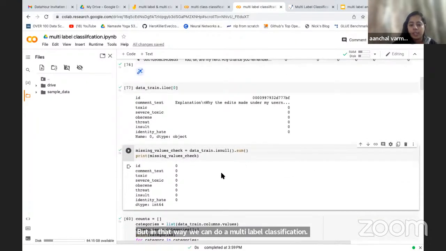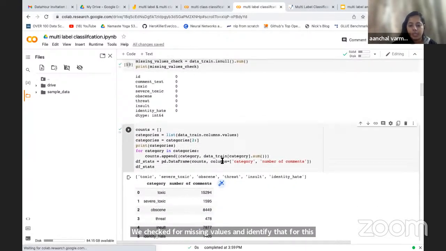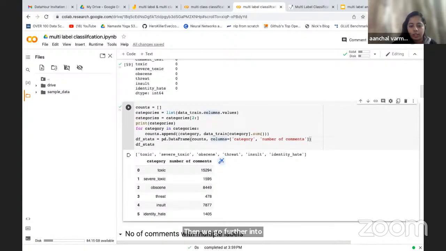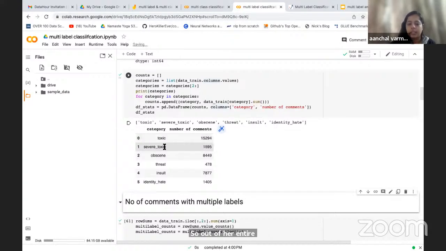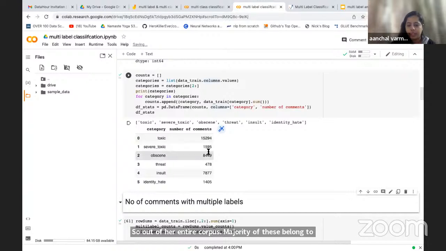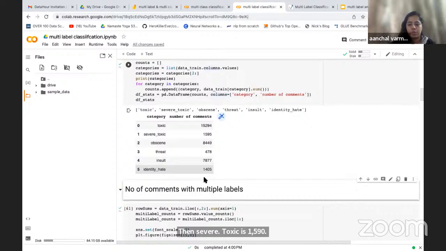We check for missing values and identify that for this particular data, there are no missing values. Then we go further into detail and figure out the category distribution for each of these categories. Out of our entire corpus, the majority belong to the toxic category. Then severe toxic is 1595, obscene is 8449, and then others. So this is the category distribution of how many data points there are. As you can see, this is imbalanced data, because certain labels are very lowly present, while certain labels are present in most of the data points.